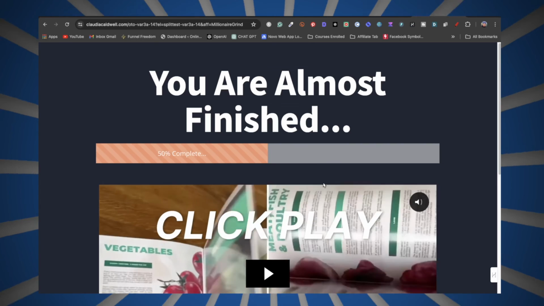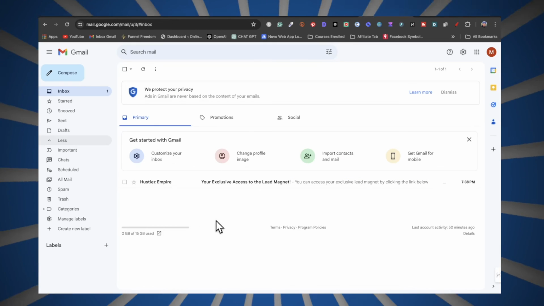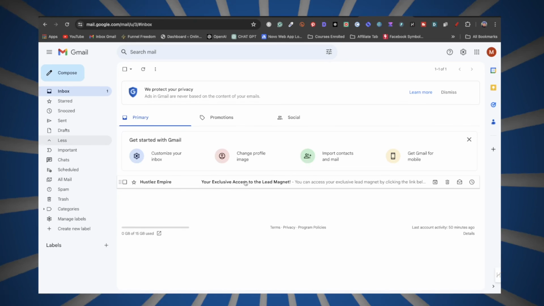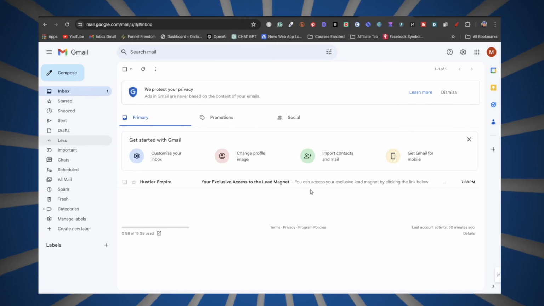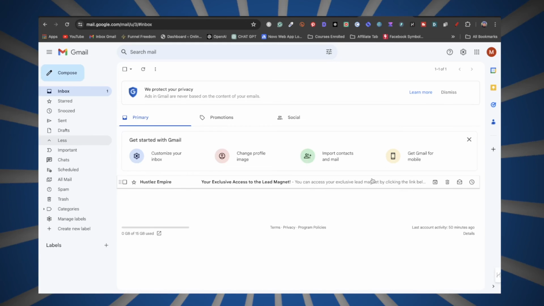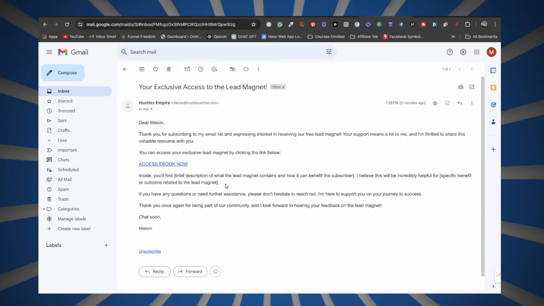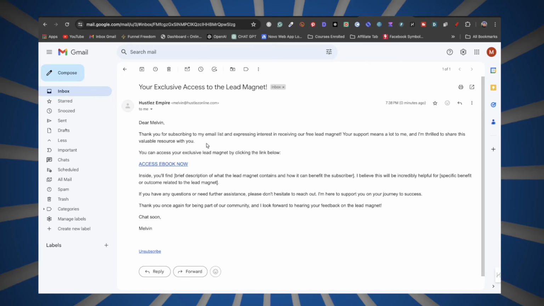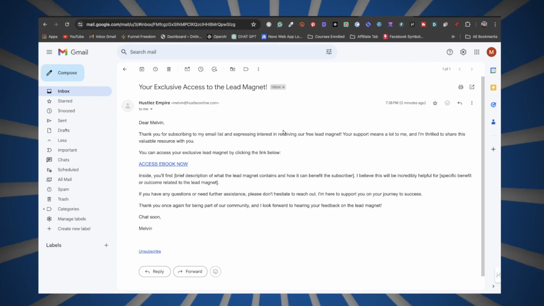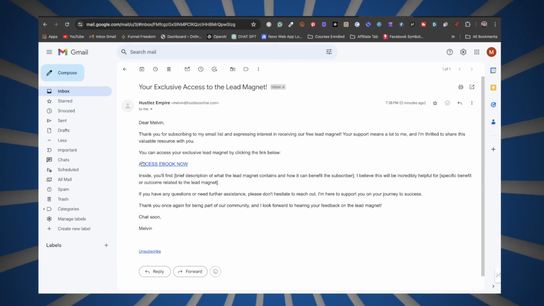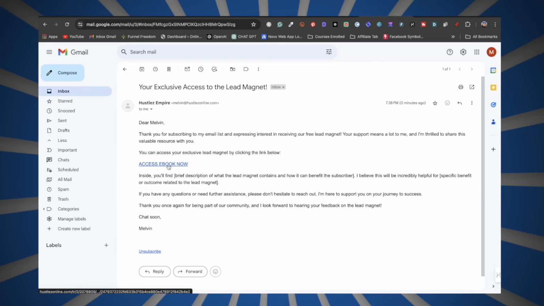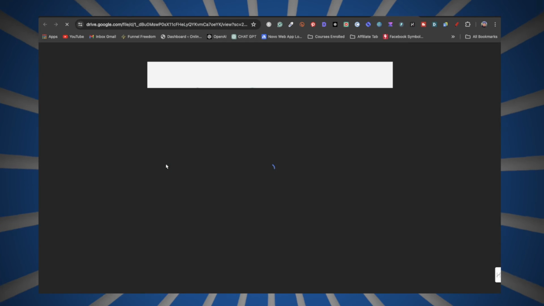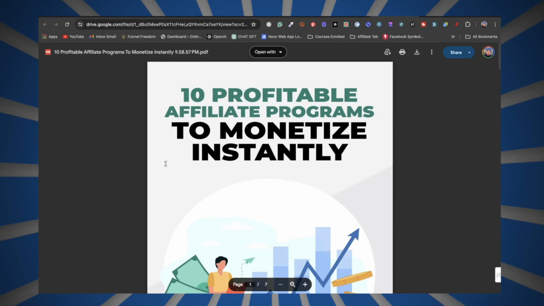Now what we're going to do is go to this inbox to see if that email was delivered. And as you can see, here goes the email. It says Hustlez Empire, your exclusive access to the lead magnet. So right here, this is that preview that we put. So I'm just going to click on it. And as you can see, it says, Dear Melvin, thank you for subscribing to my email list and expressing interest in receiving our free lead magnet, blah, blah, blah, right? But then there's this button here that says access ebook now. I'm going to click on it, and guess what's going to happen? There goes the lead magnet.